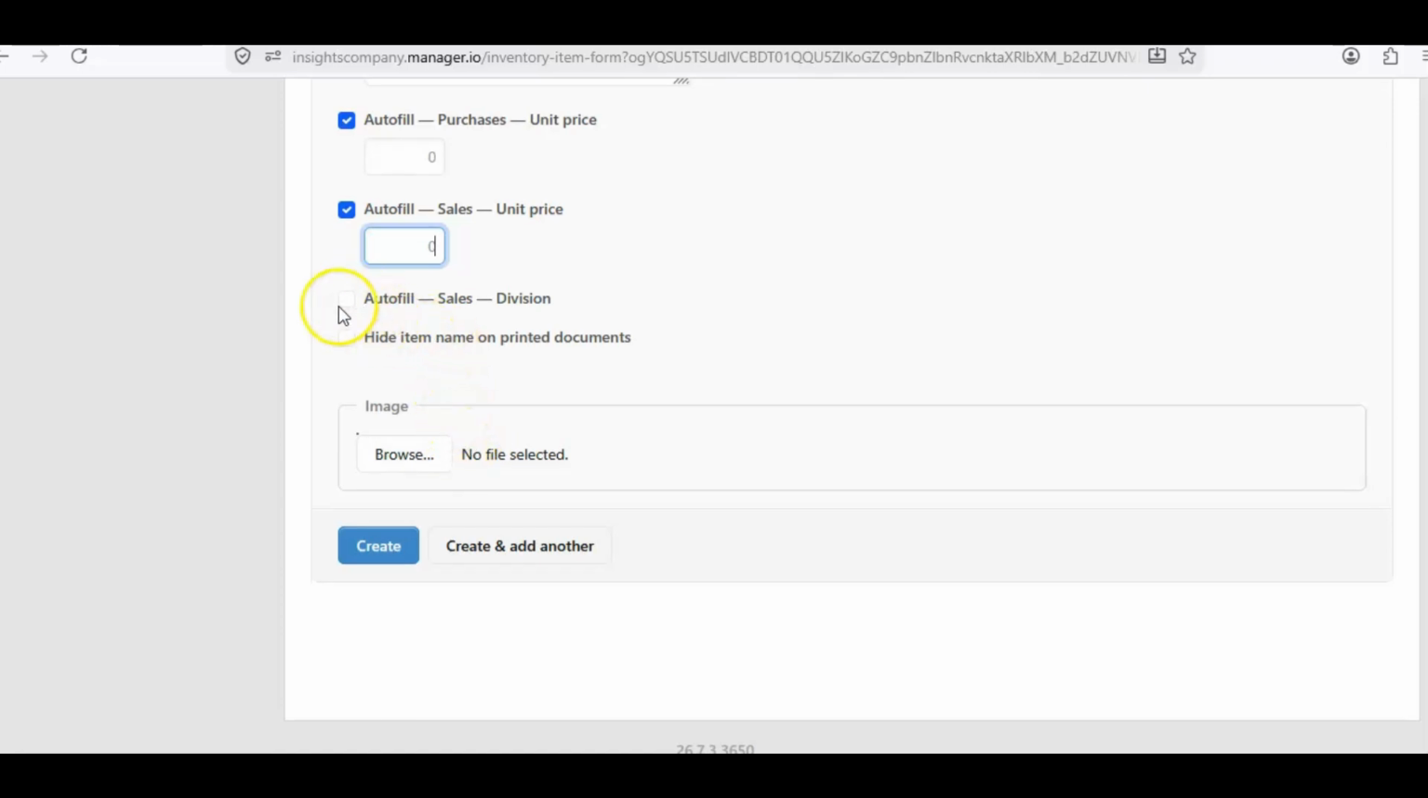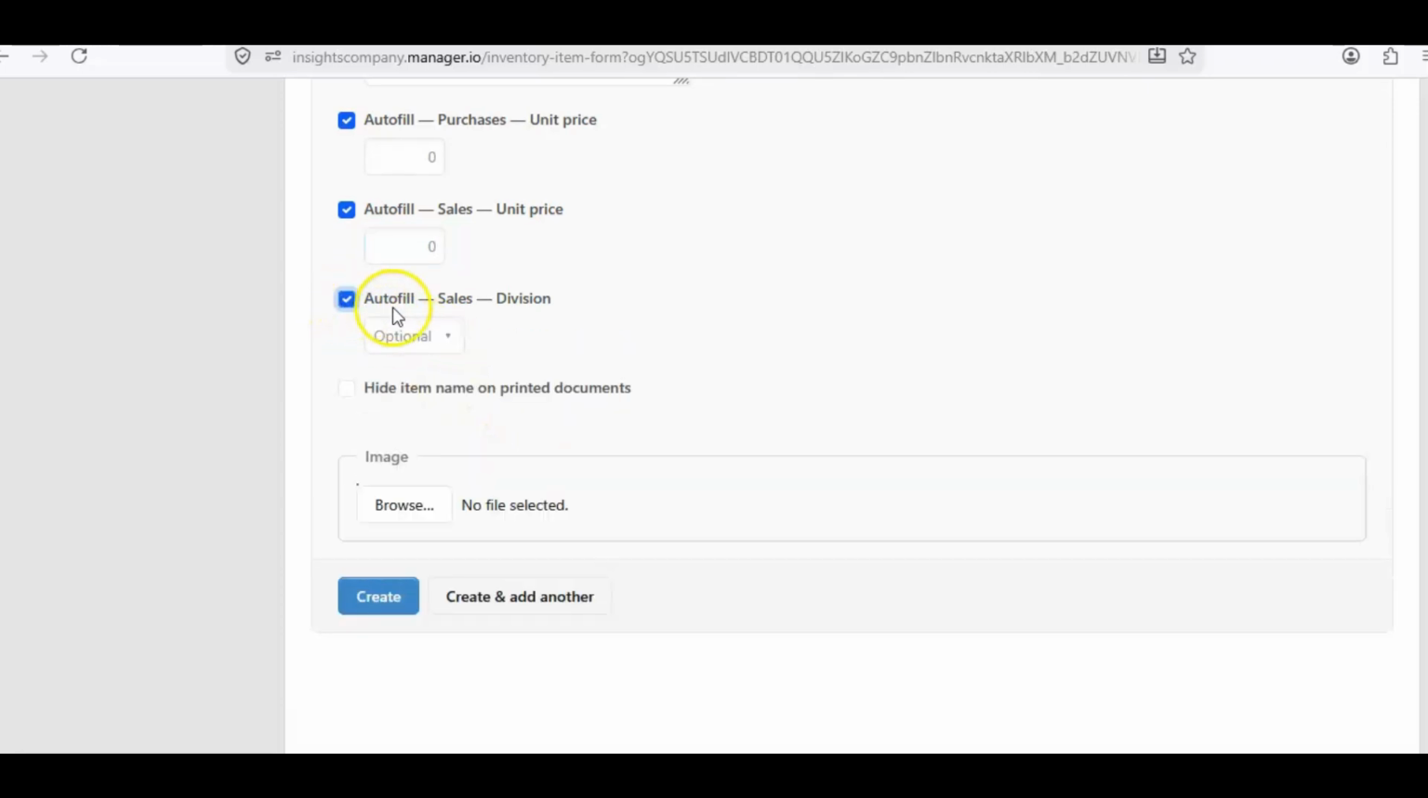So, autofill sales division. For a business that has different divisions, you can have different sales prices for the different divisions. So this is where you will pick autofill sales for all the divisions. Here you will have it for the divisions. Once you have created the division, it will appear in this option here. So you will see all the divisions there and you will be able to include them.